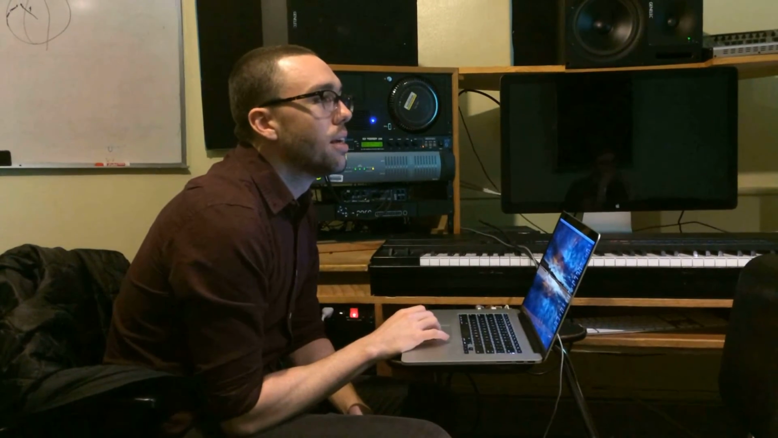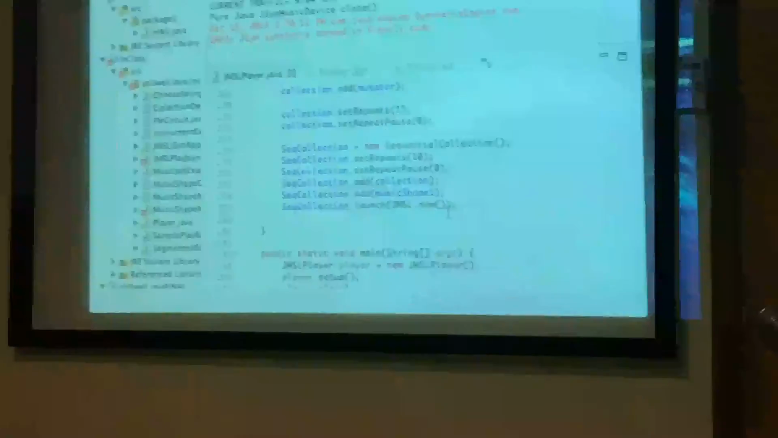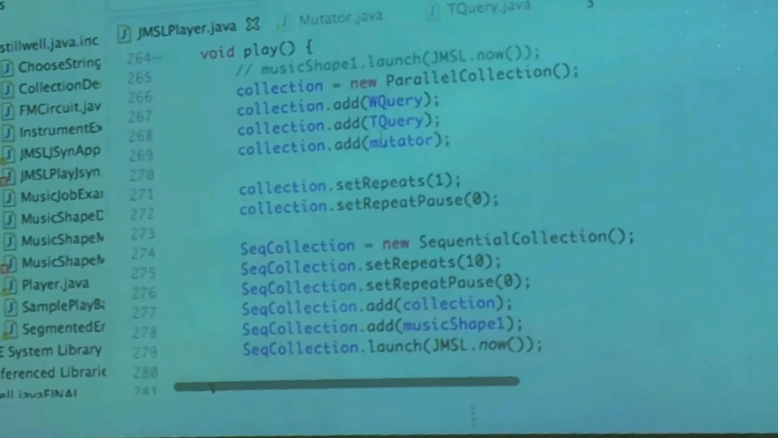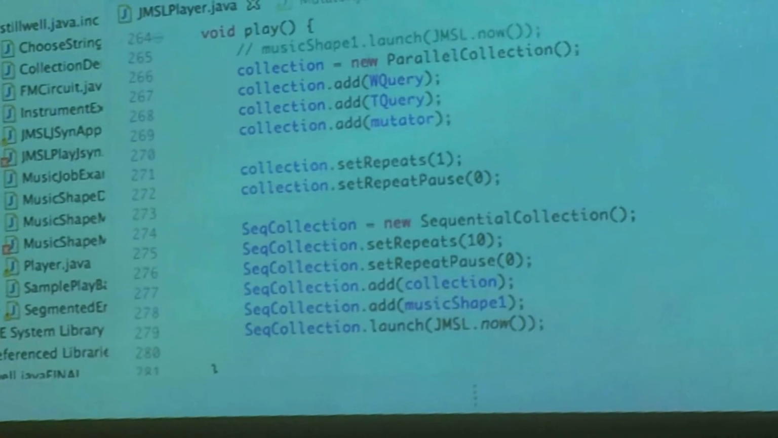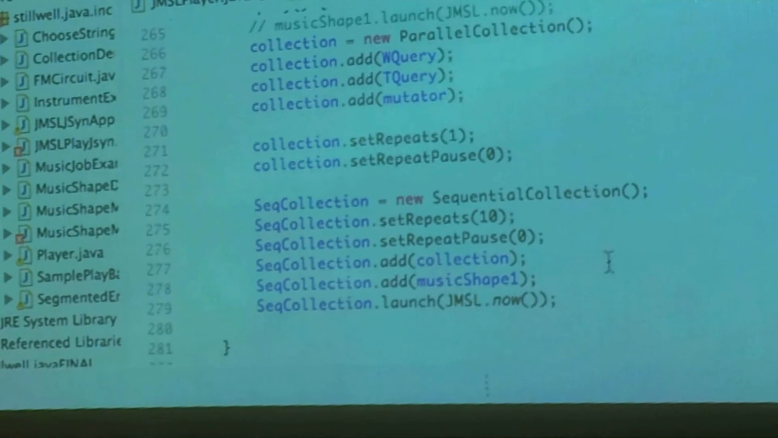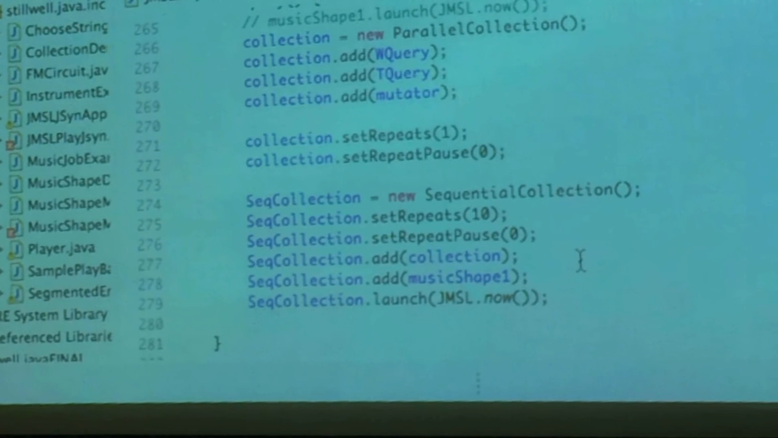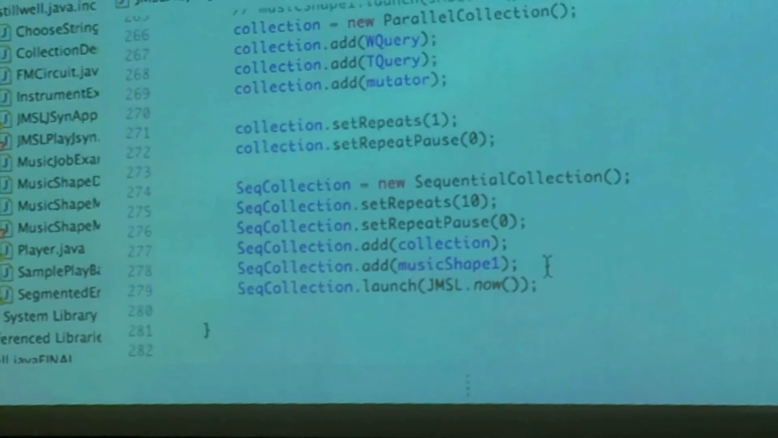And then the sequential collection just adds it all in the order that I want it to happen in, because I want it to go through the queries and then give that data to the mutator before I start my music shape, which then takes all the new pitch data and all the new data for the instrument. So I want it to happen in that correct order.